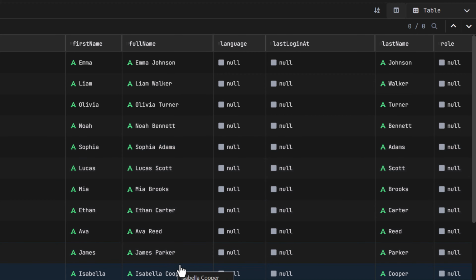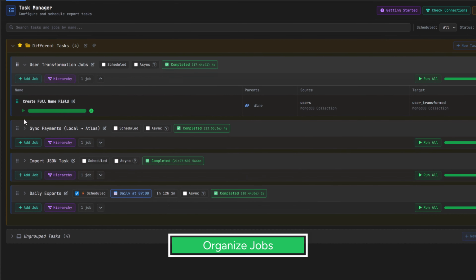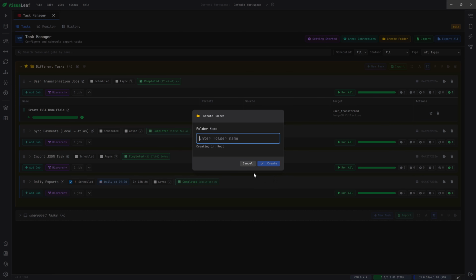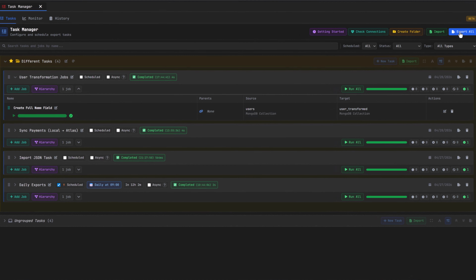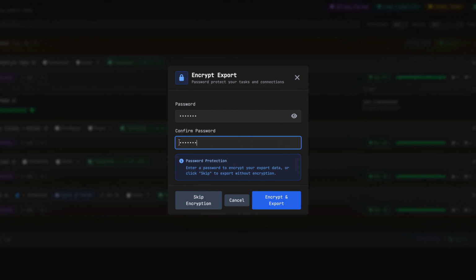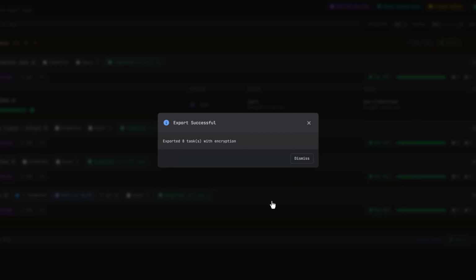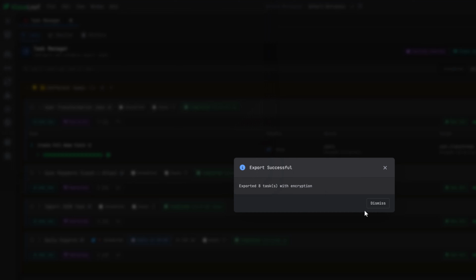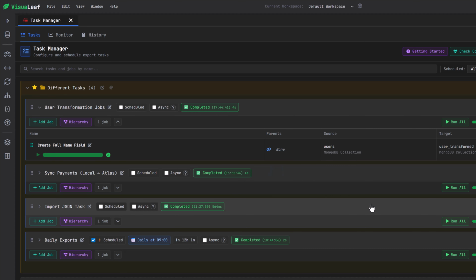And as these tasks grow, I can also organize them into folders. For example, I can keep exports, imports, and sync jobs separated by project or environment. And for exports, I can also save them with encryption when the data needs extra protection. So Task Manager is not just about running one task. It helps me keep repeated MongoDB work organized, reusable, and safer to manage.